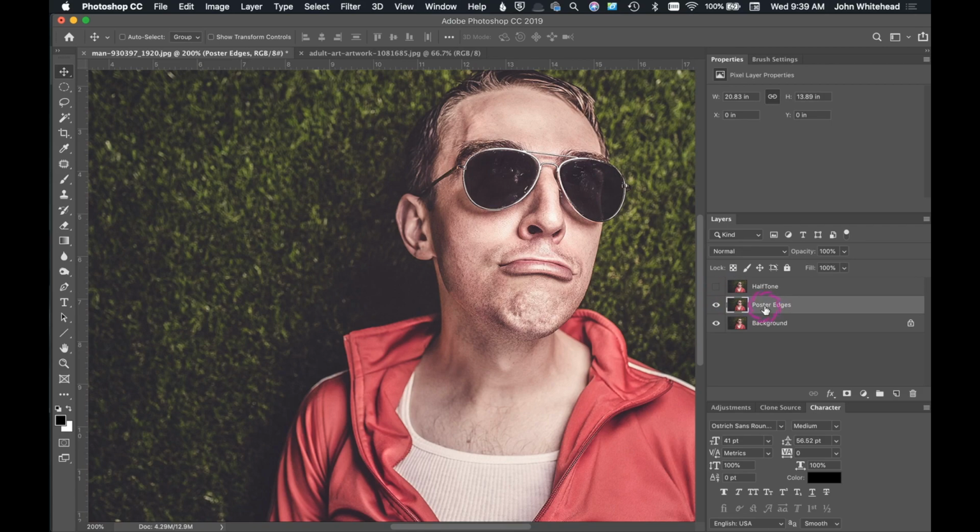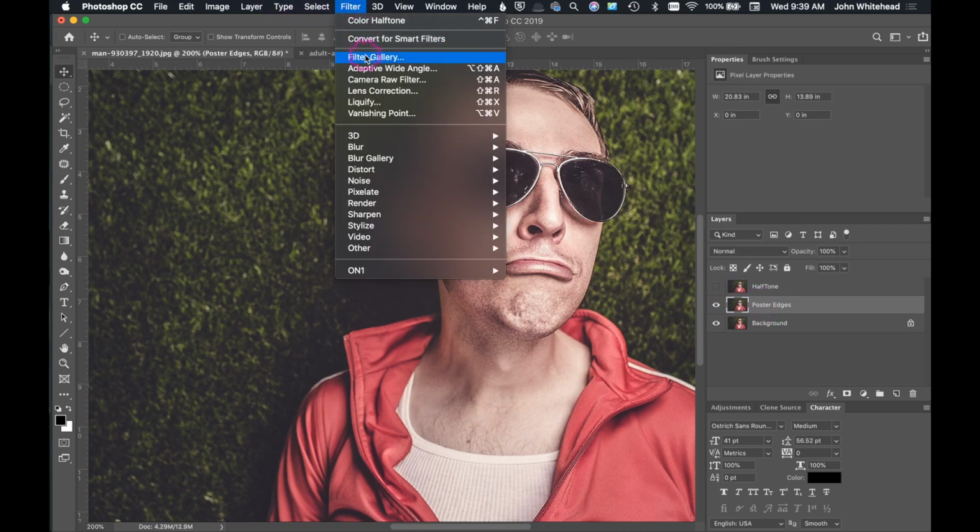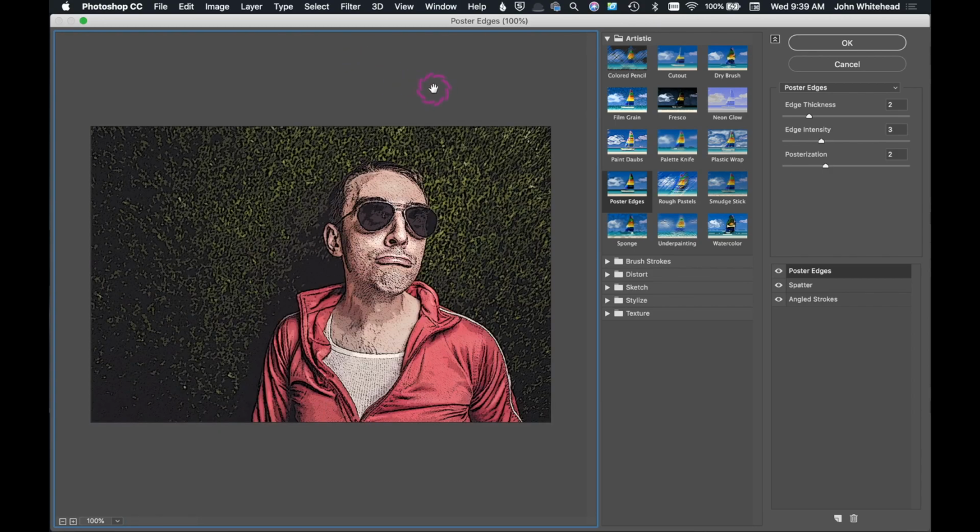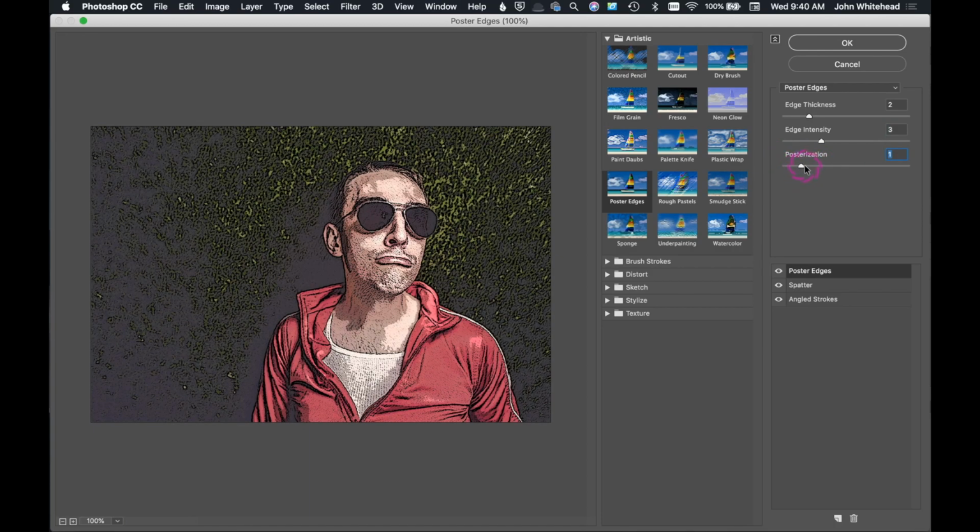Go to the poster edges first. We're going to come up here to Filter and go down to Filter Gallery. In Filter Gallery, we're going to make sure Artistic is open and go down to Poster Edges. Now you can control this. This is where you have your options, how you want this to look. I have mine set at 232. However, by adjusting these, you can change the way that poster edges is working. So if I want less intense edges, I can slide it to the left. Or if I want less posterization or if I want more posterization, I can slide this around.